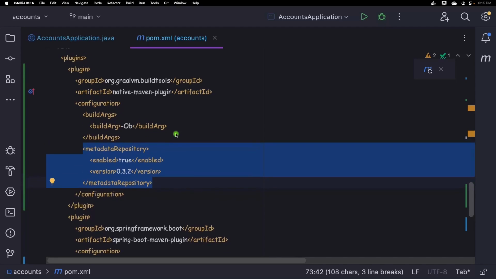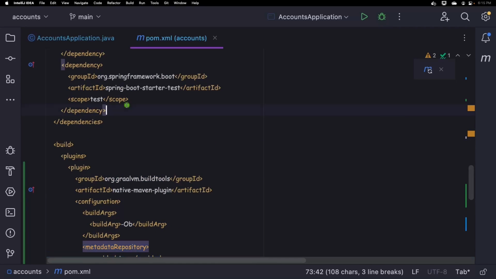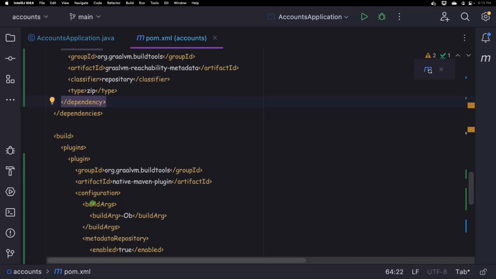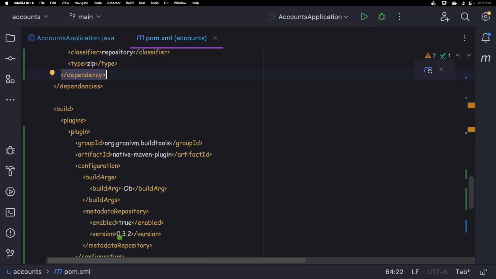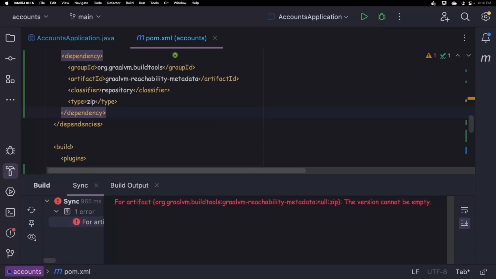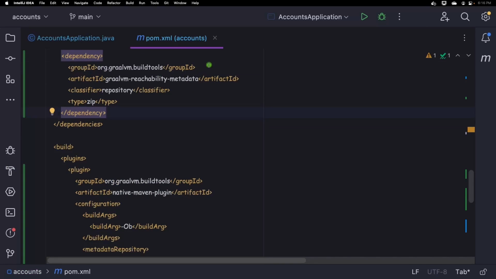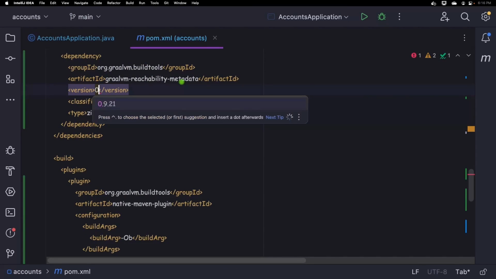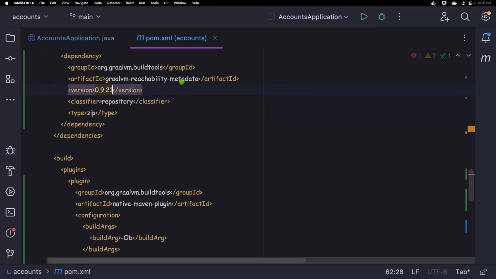For some reason, if it is not working, please add a dependency manually inside your pom.xml. Here we have added a new dependency, which is GraalVM build tools. This dependency is going to look for this metadata configuration and use the corresponding version that you have mentioned. Let me load these Maven changes. The version cannot be empty for this dependency, so let me mention the version here. The current version that we have right now is 0.9.21. So I have mentioned the same and I'm doing a build.